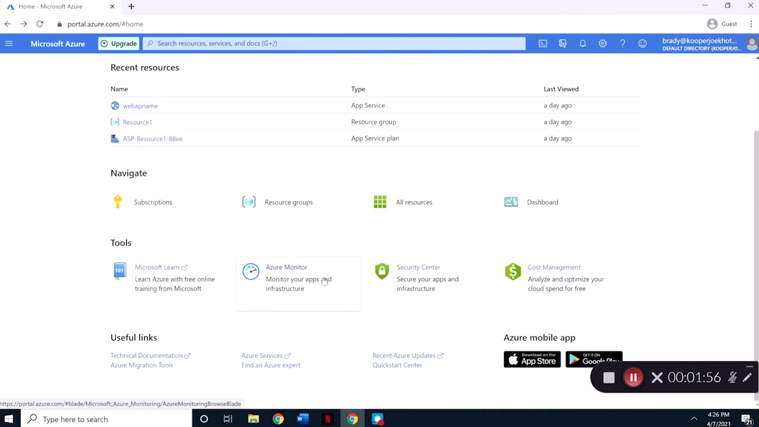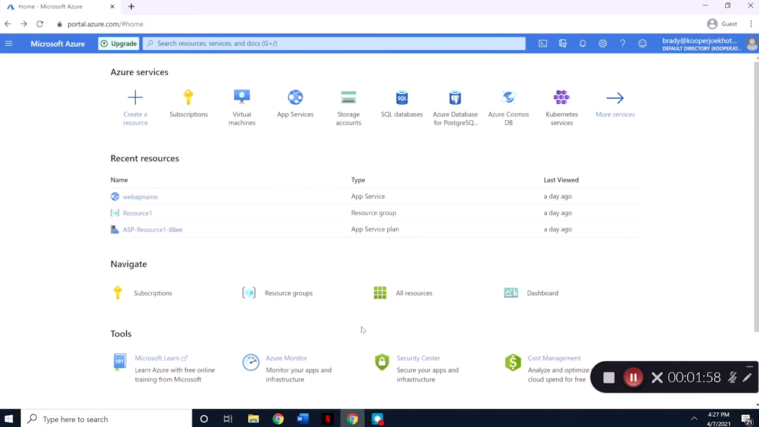Finally, take note of the easy-to-use status bar on top of the page that shows the Cloud Shell, directory, notifications, and settings, where you can change how Azure looks and how you interact with it.